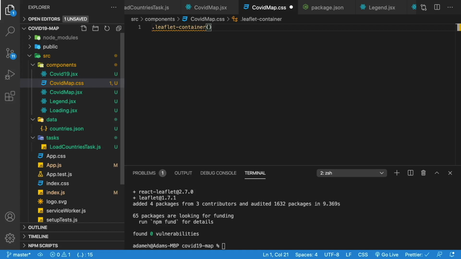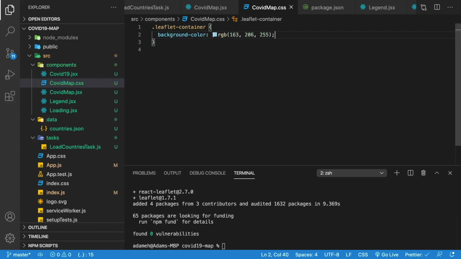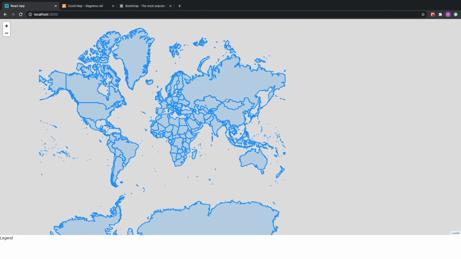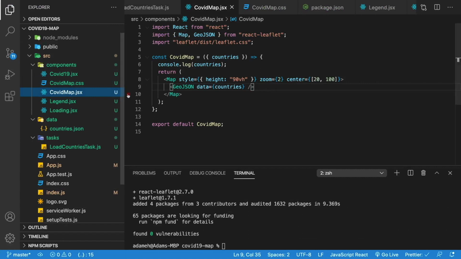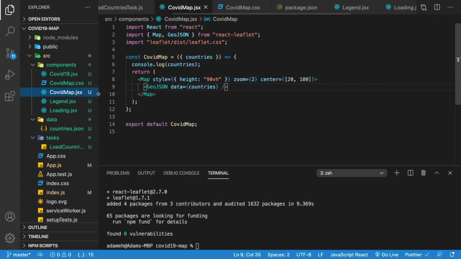Inside of covidmap.css, we're going to override a color that's set by Leaflet by default. That is the gray background color. And I'm just going to get this color over here that's more ocean-like and set it to this light blue color. And then if we come back to our map, nothing changes because we're not using that CSS component yet.